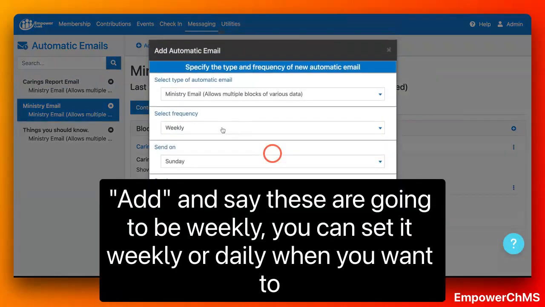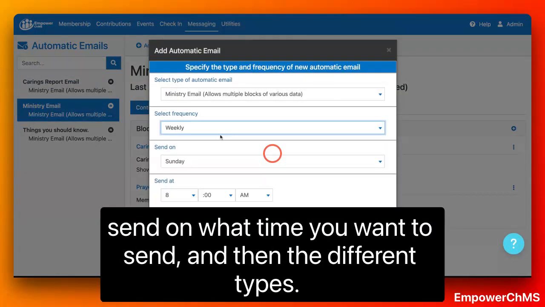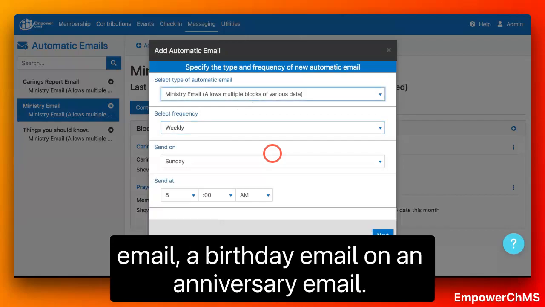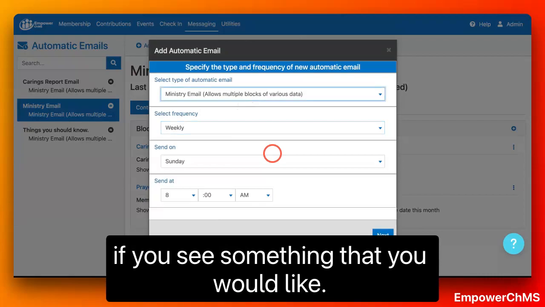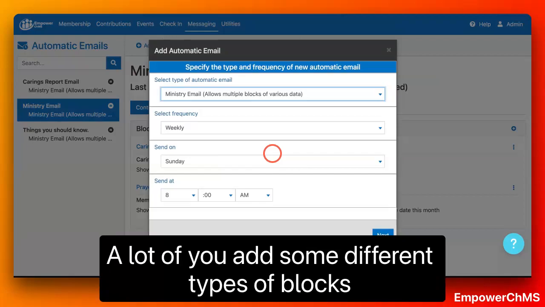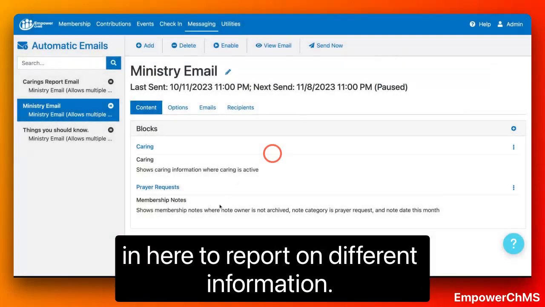You can add, I want to say these are going to be weekly. You can set it weekly or daily, when you want it sent on, what time you want to send, and then the different types. So right now we have a ministry email, a birthday email, and an anniversary email. We are open to adding some other types if you see something that you would like, but ministry email is actually pretty versatile. A lot of you add different types of blocks in here to report on different information.